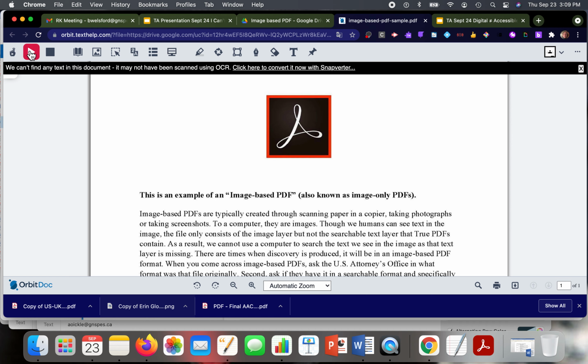I can't have it read aloud. There's nothing to read. And actually, OrbitNote now, as the most recent update, is telling us that we can't find any text in this document. It may not have been scanned using OCR, optical character recognition. However, because we have SnapVerter available to us on our Google Drive, we can just follow this instruction. Click here to convert it now with SnapVerter.